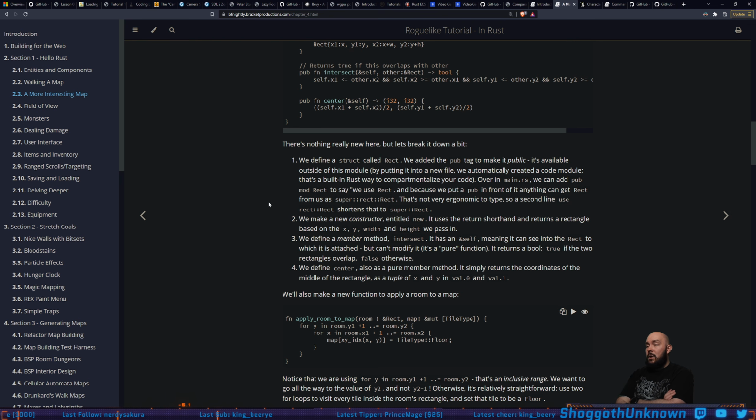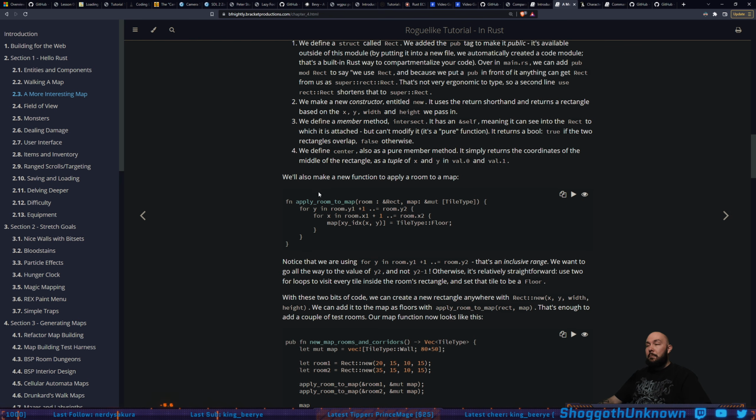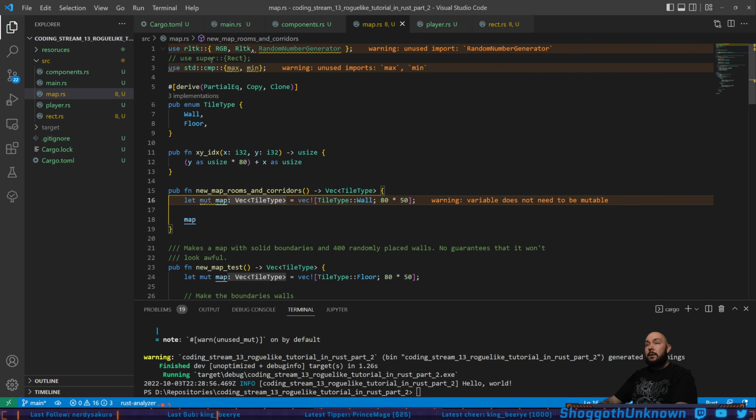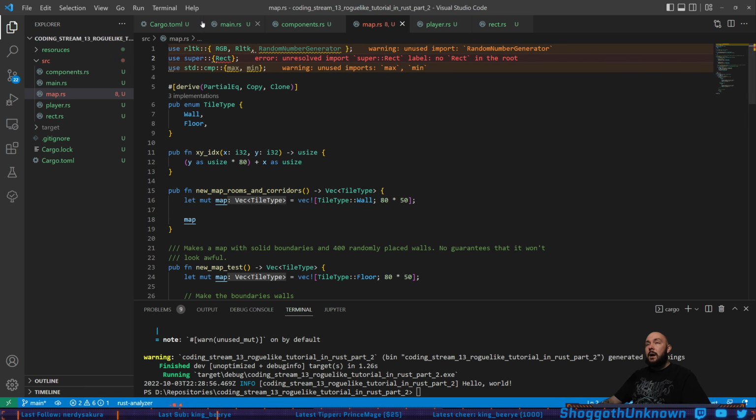We'll also make a new function to apply a room to a map. So we're going to be doing that in a moment here. We'll do it now, but I want to go ahead and make sure we find these places where we had rect, like right here. And now that rect exists, I'm going to simply uncomment that.